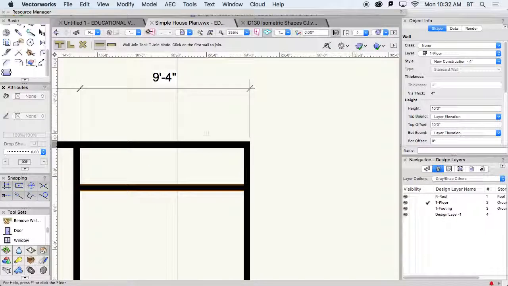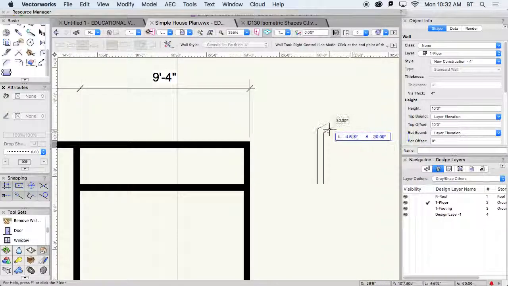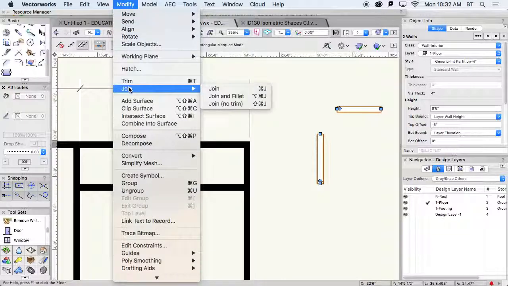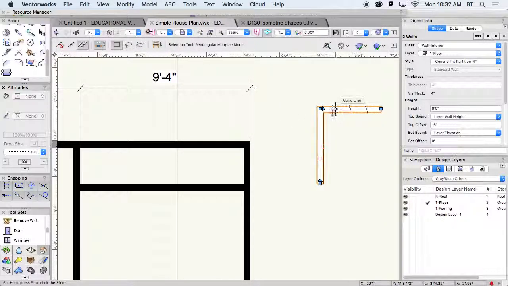I can also use the join mode. So if I select both walls, so I have two walls selected up in my Object Info palette, if I go to Modify, Join, there's a join command or Command J, and that will automatically join those walls as well. So if I just need to select both walls, Command J, and it automatically joins them. Okay, so Wall Join tool, Option J, Join command, Command J.